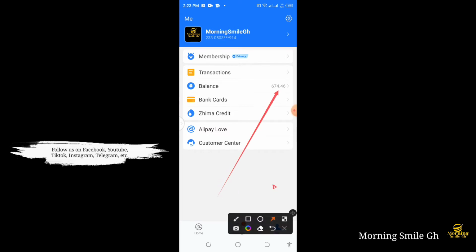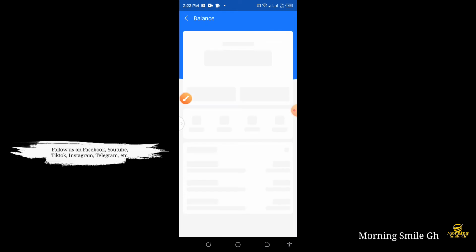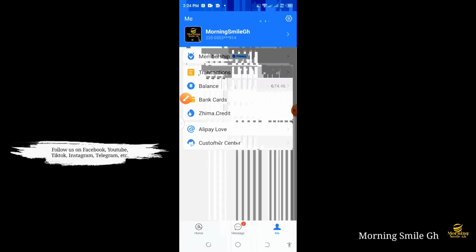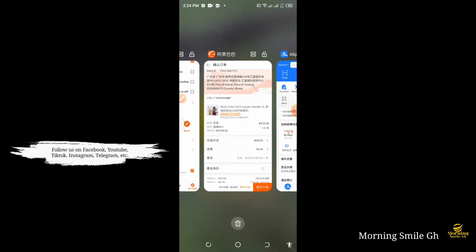So I click on me, then I check my balance. This is my balance. This is my account name, Morning Smile GH. I click on balance to see. This is my current balance in my Alipay, which is more than the amount that we are supposed to pay.